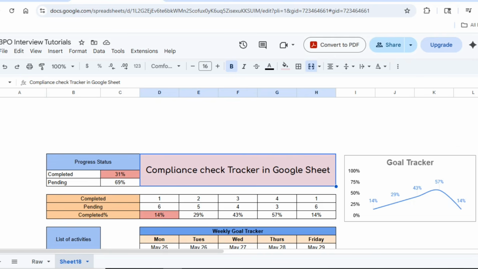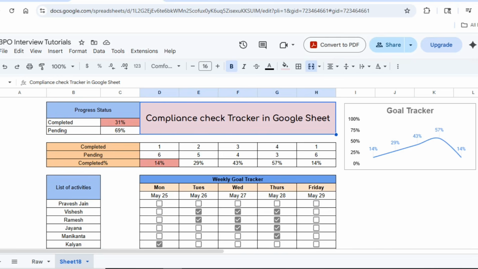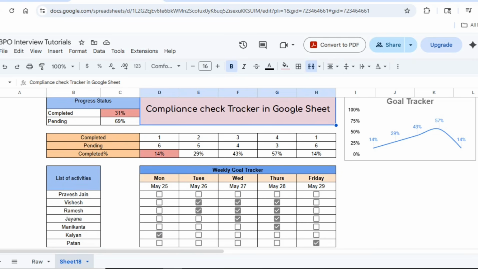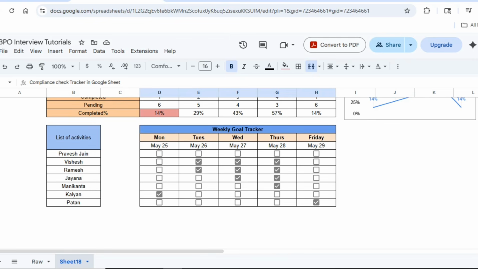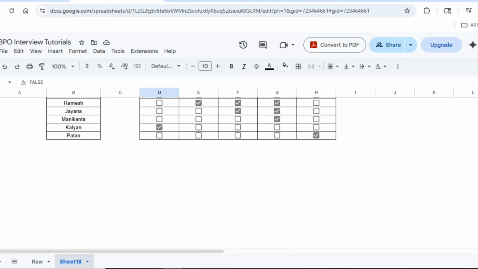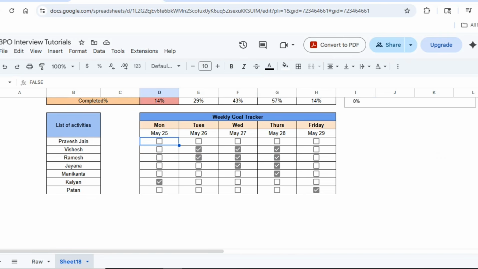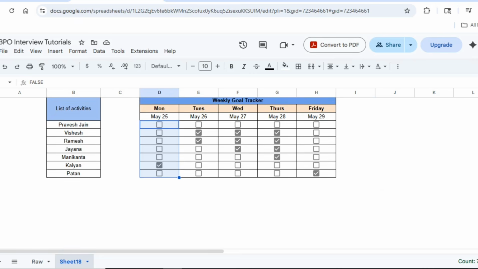Today we came up with an interesting concept on how to create this compliance check. So what are compliance checks? If you're working as a quality analyst, you will have certain agents tagged to you, and every day or weekly you have to do compliance checks for those agents. For example, I'm working as an operation team leader and these are the agents aligned to me. Every day I have to do compliance checks or one-on-one connects or whatever it is. You can track this using this particular tracker.